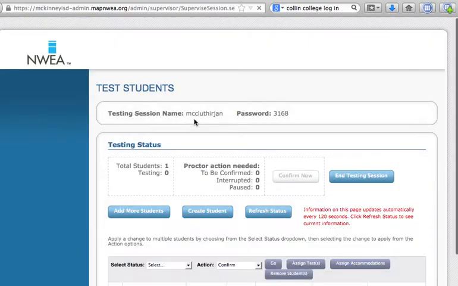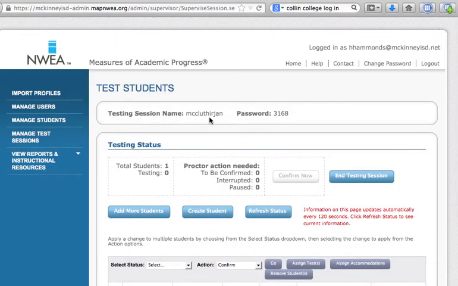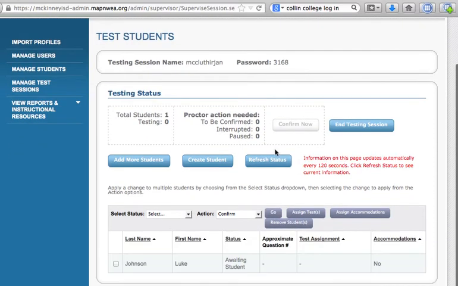Just as a refresher, remember you'll give this test name to your students and the password. It will show up here that they need to be confirmed. You'll confirm them and they may begin testing. If you're new to this, remember you can continue to refresh.